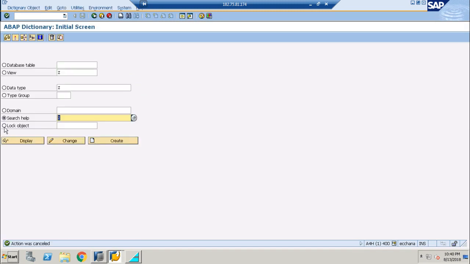Then we can create a lock object from here. A lock object is generally created for locking an object. So at one time only one user can edit any order, sales order, or any object. For that purpose we create a lock object. And when we create a lock object, by default two function modules are generated, that is NQ and DQ.